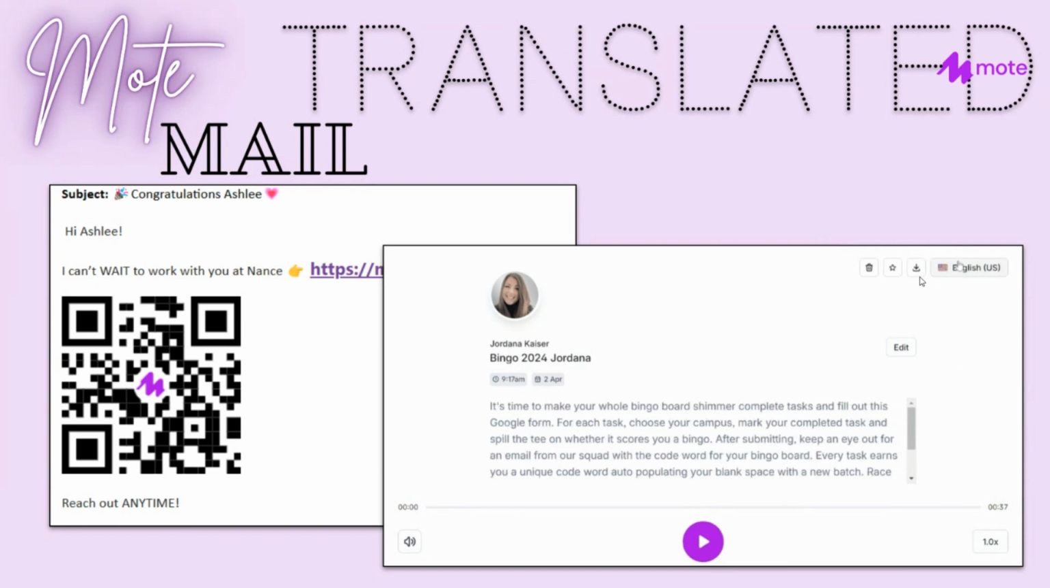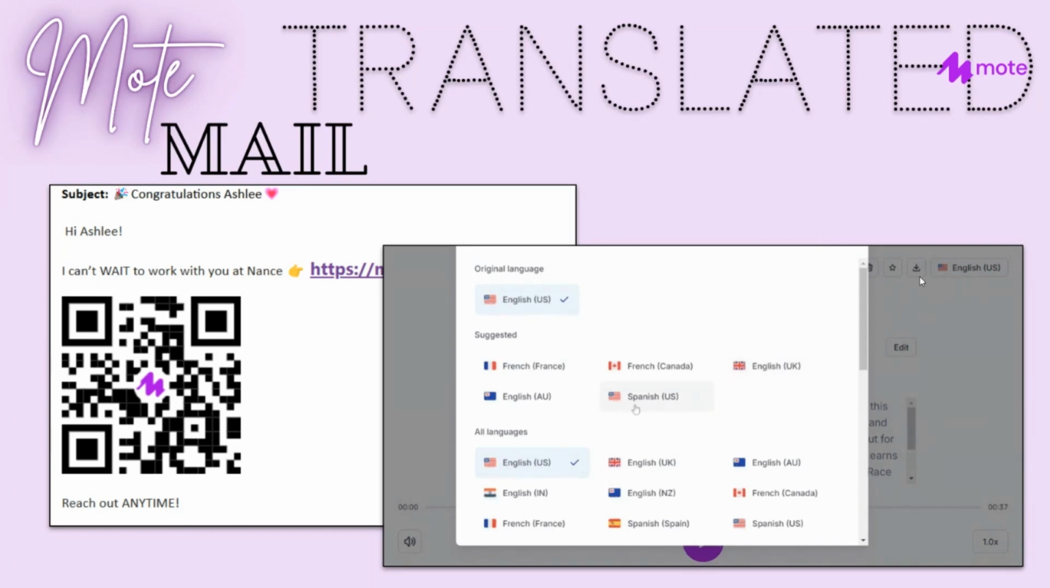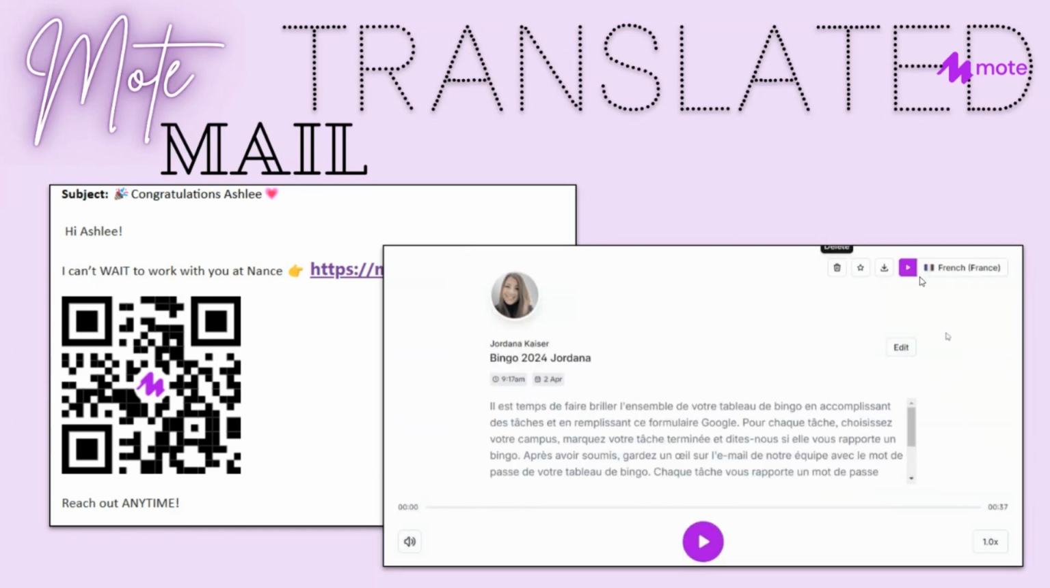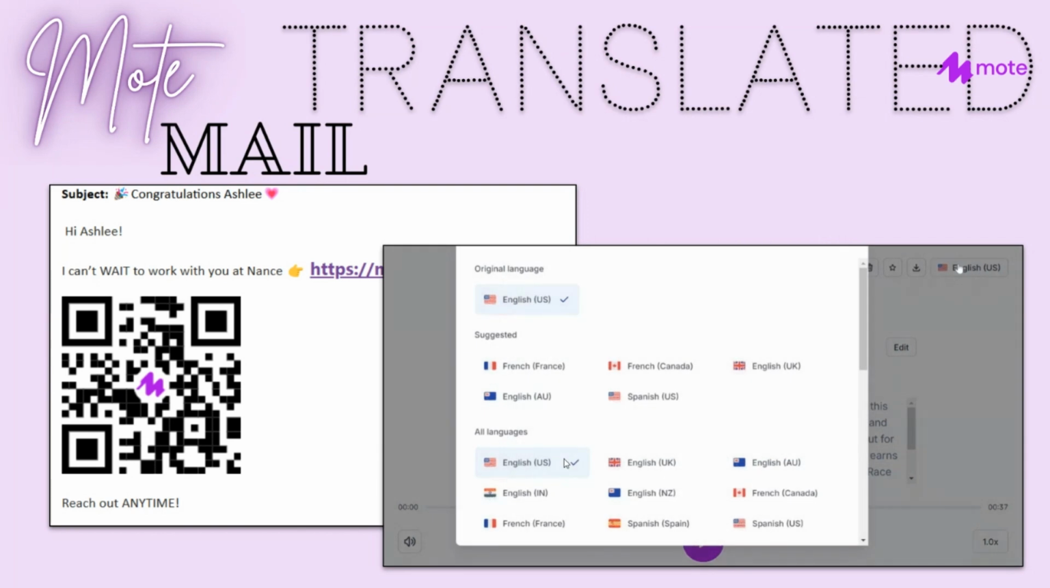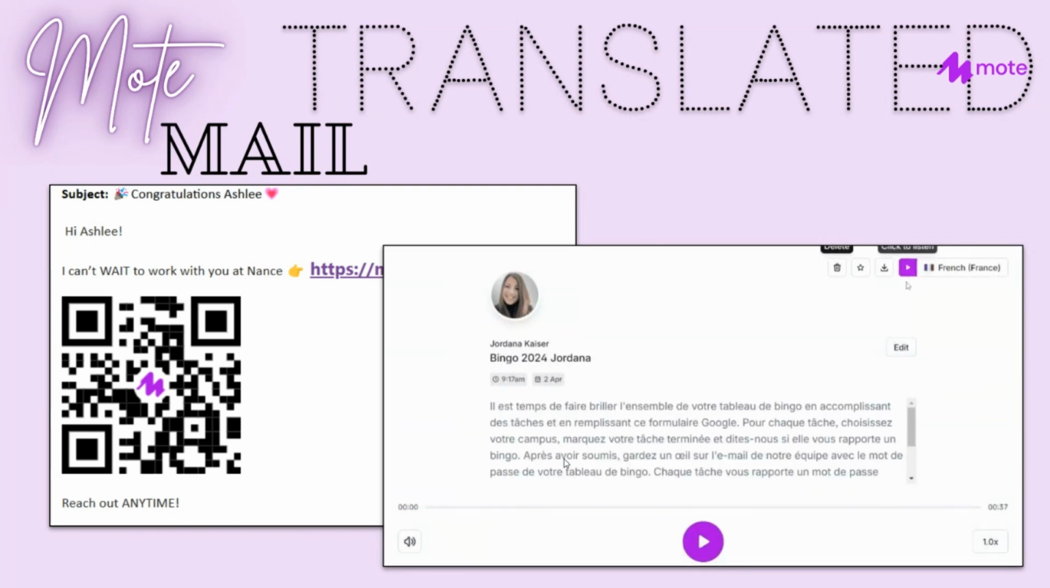The parent can press play on this purple icon, and not only will it play in French, but it translates the speech to text to French as well. Talk about accessibility for students and parents alike. This is an amazing feature that I think really just sets Mote apart from any other tool we've ever seen out there in education, and really at all.